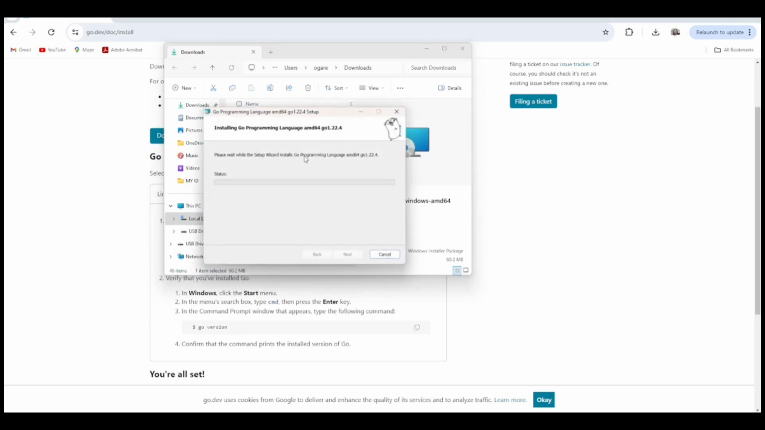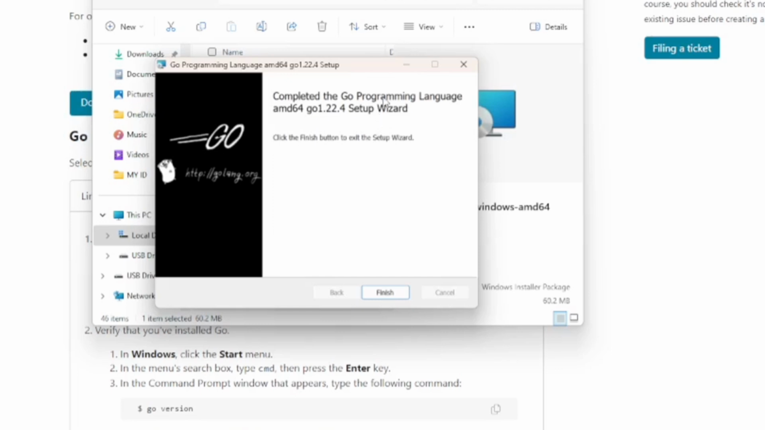So please wait while the setup wizard does the job. We get this prompt asking if you want to allow this app to make changes to your device. Feel free to say yes. And the installation process kicks in. We're going to come back shortly after this installation is done successfully. Okay, so this is done and it's finished. So I'm just going to hit finish.